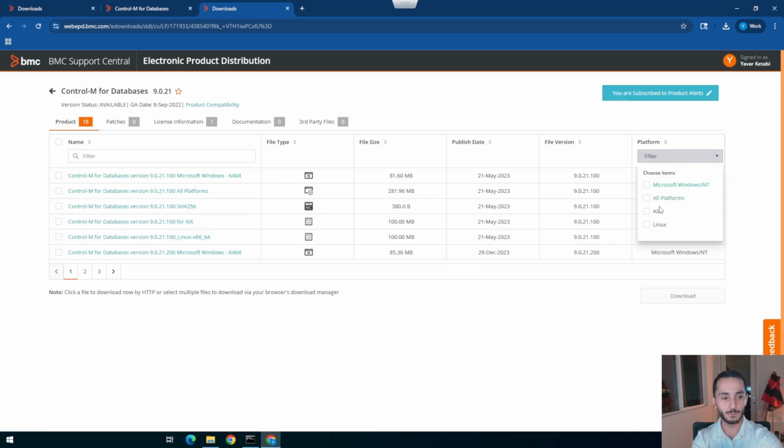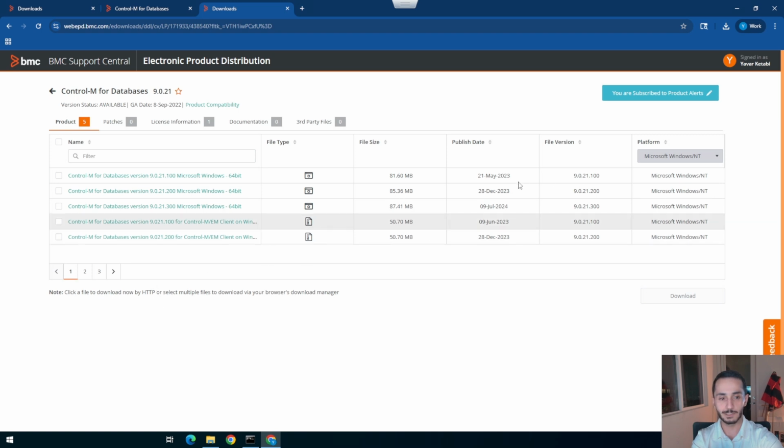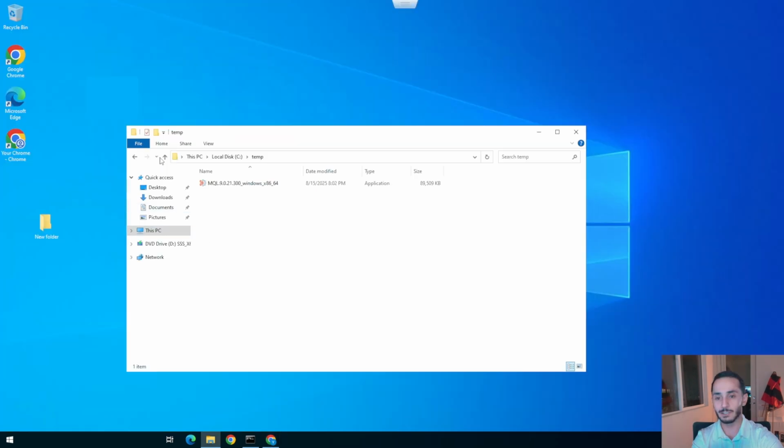Now we want to filter for our platform. So for me, it's going to be Windows, since I'm installing this plugin on a Windows agent. And we want to download the version with the latest Fixpack. So for me, it's going to be version 9.21 Fixpack 300 for Windows 64-bit. So you can simply click download, and I'm not going to go ahead and download it. I already have an instance of this. You can download the installation files for the plugin and place them in a temp folder like I have here.